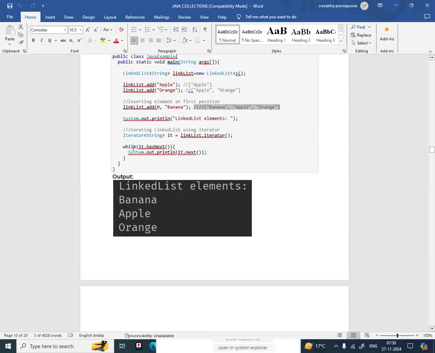So within the while loop, we are using the iterator object dot hasNext method, because the iterator object has two methods by default: hasNext method and next method. The hasNext method is used to check the object element availability. That means it will return a boolean value. If the object is stored and available, then it will return true, and then it will go to the next step.